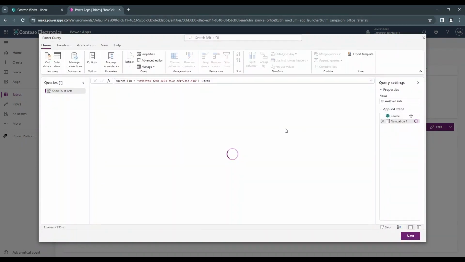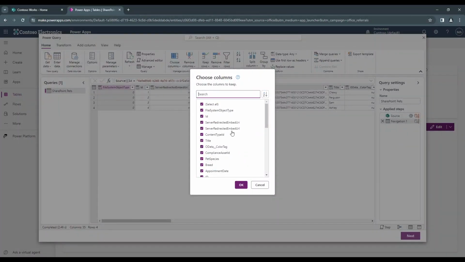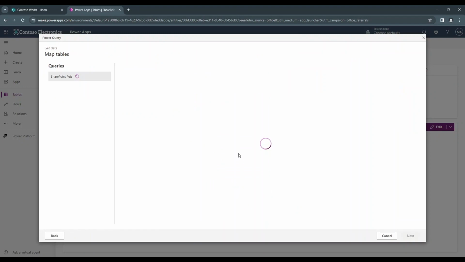Then it's going to load up the Power Query Editor. It might look scary at first, but it's super simple. All we have to do is click on choose columns. Then it'll give us a list of columns that we want to keep. We'll click on select all to deselect everything, and then we'll just look at the ones we need. So we need title, pet species or breed, and our appointment date. So that's what's important to us. Now that we selected what we needed, we'll click OK. And then we'll click on next once everything looks good. It's going to load up for us.